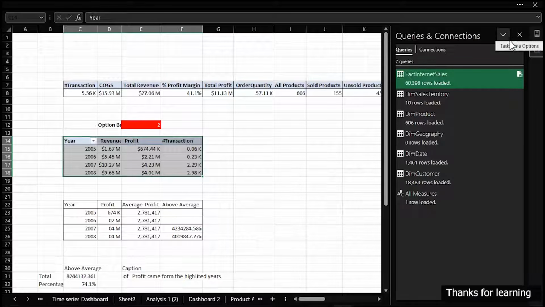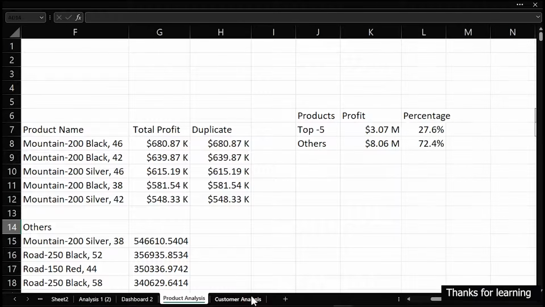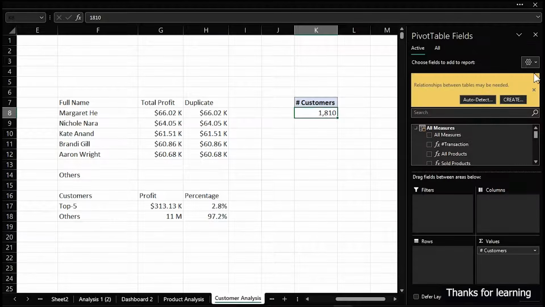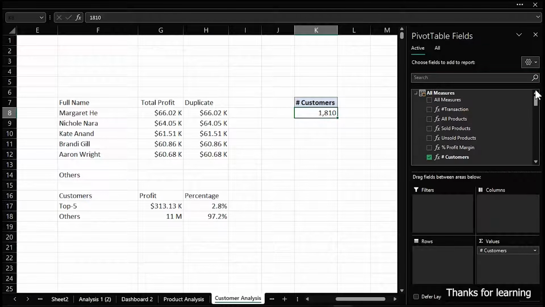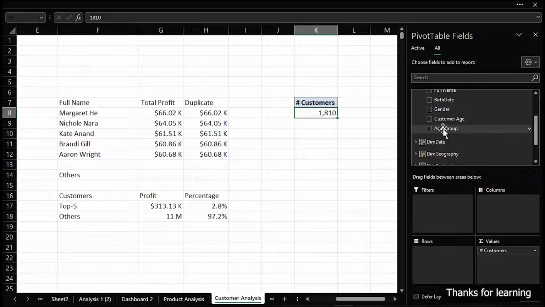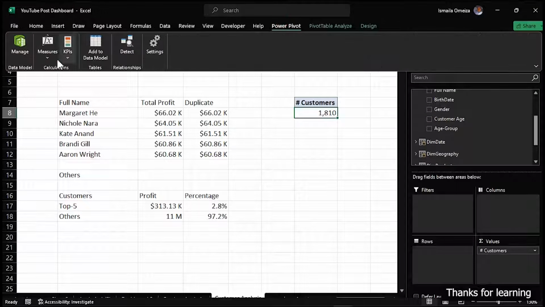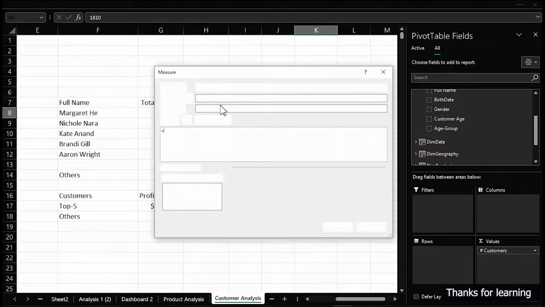Okay, we can go ahead and have this closed. Let's get into our customer. Now we're going to add one more measure to calculate the average age of our customer. Right now in our customer table, we have two more columns added: customer age and the age group. Let's go over here, then click on Power Pivot and New Measure.